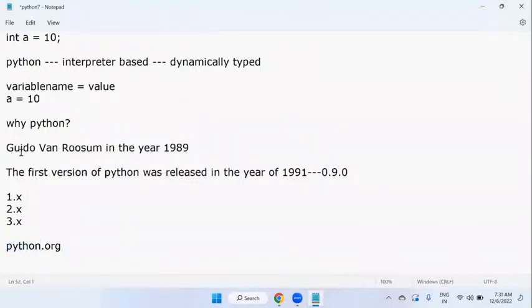So Python was designed and developed by Guido van Rossum. He is the man who invented Python in the year 1989. The first version of Python was released in the year 1991. The current stable version is 3.11.0. And you can also visit this official website.